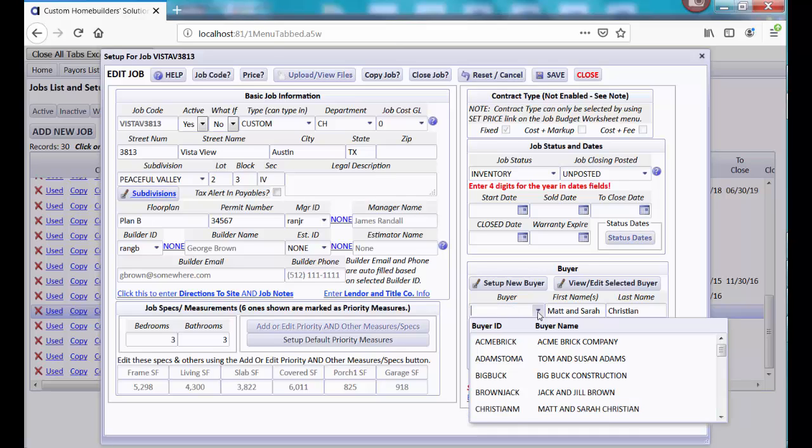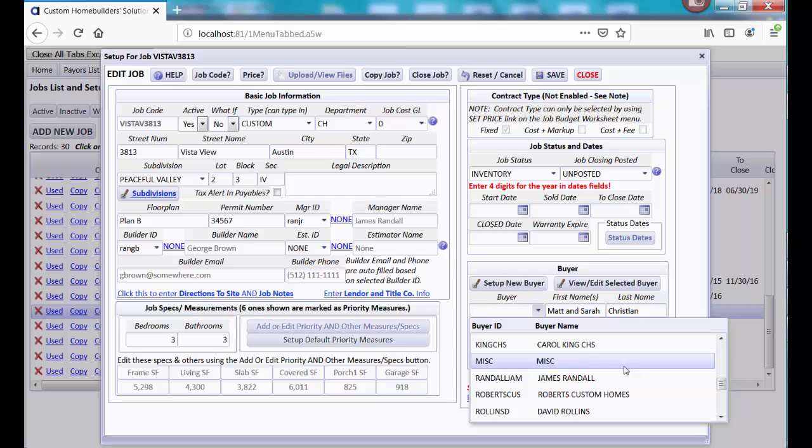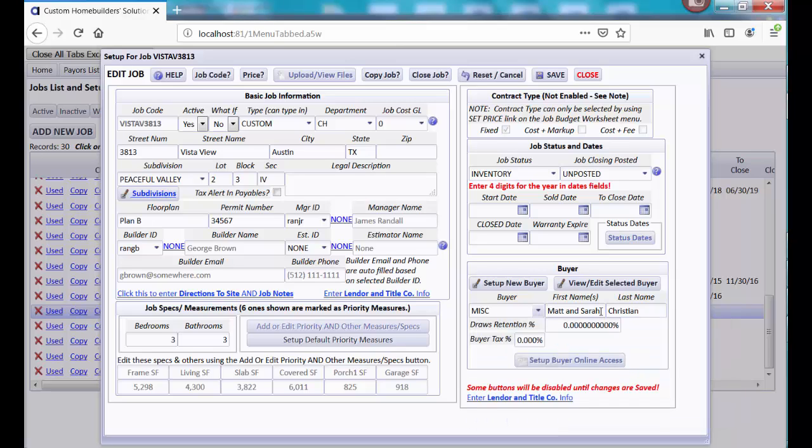And we need to select actually miscellaneous, which is the default that's there. And we might remove their first name and last name from the job because maybe their name's changed, or who knows, whatever, but you're just trying to get rid of them and you really aren't going to do this job or something, so you don't want them in your Payors list.